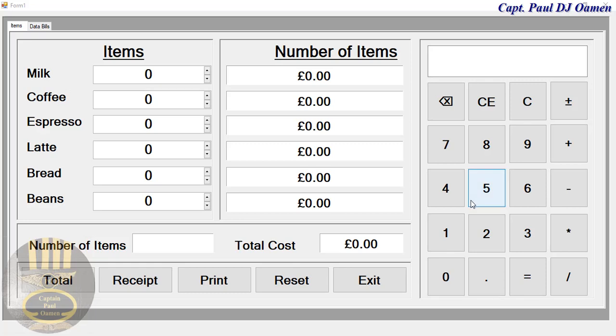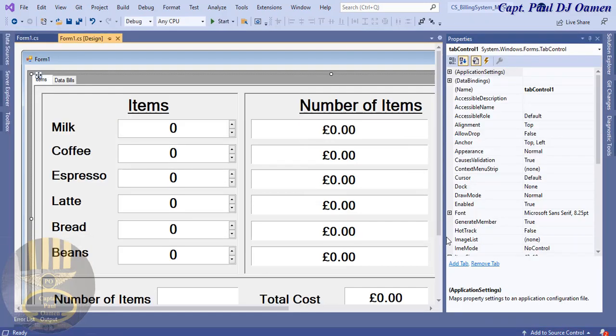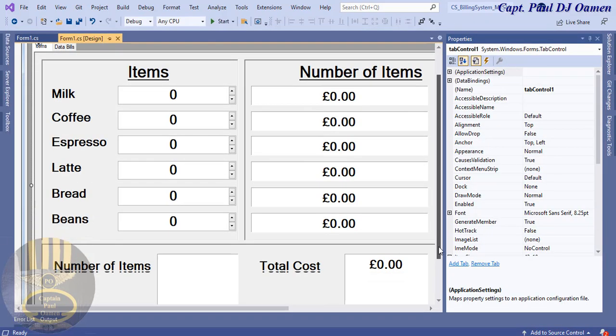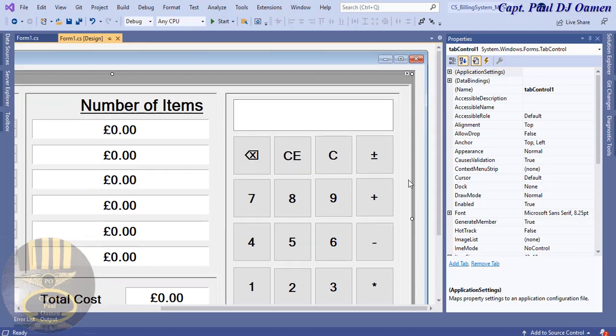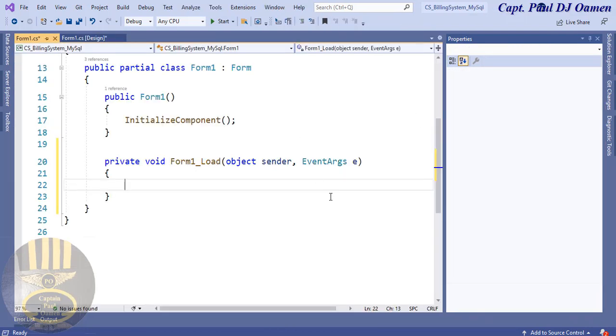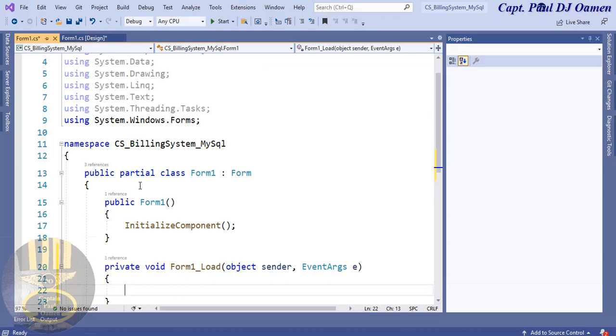And let's continue with the second part. I'm going to exit out. And the next thing that I'll do now is let's take care of this calculator first. I'm going to double click on the form, and right underneath where we have the public partial class Form1, I'm going to declare the following variables.